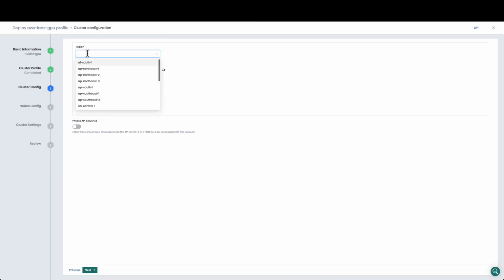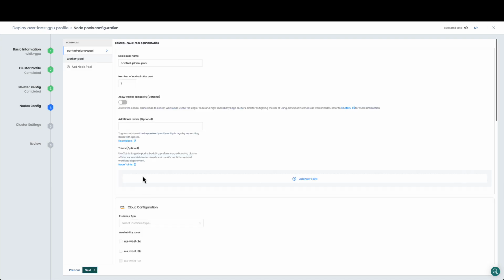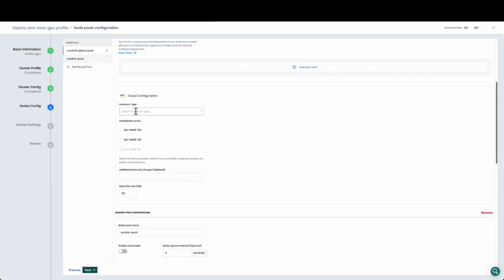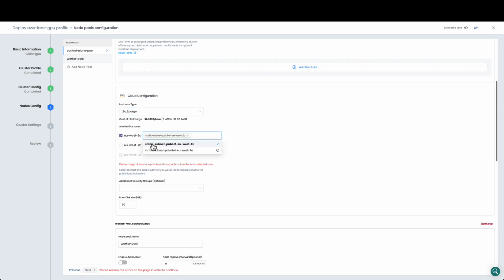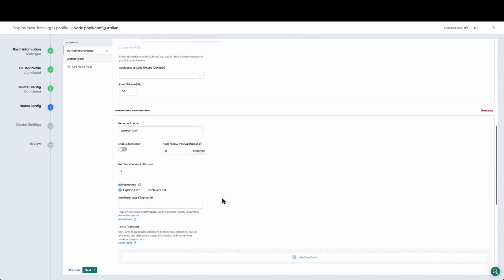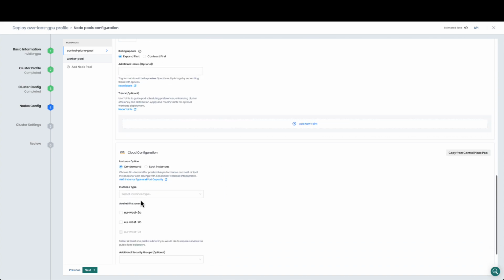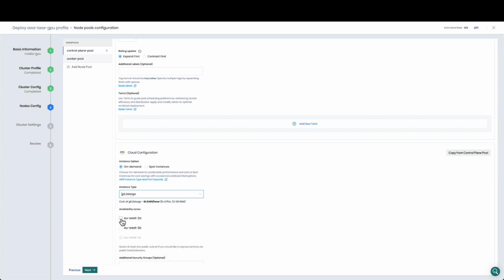Next, we select a cloud region, provide an SSH key pair, and enable static placement to deploy our cluster to an existing VPC. We then select an instance type and subnets for our control plane nodes. In this case, we are using a T3A 2xlarge and 2 availability zones. We do the same for our worker nodes. Since we are enabling the NVIDIA GPU Operator, we will use G5.2xlarge nodes as they have our GPU hardware for acceleration. We also select the private subnet for each availability zone.